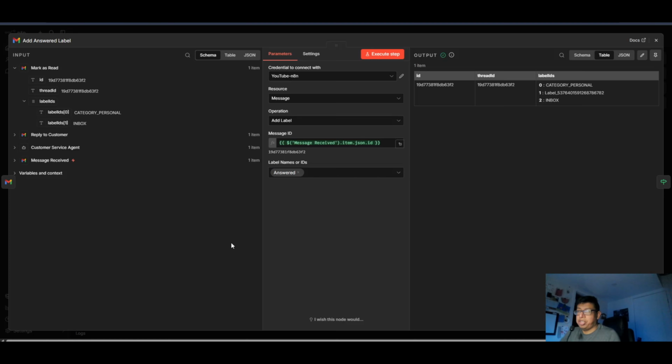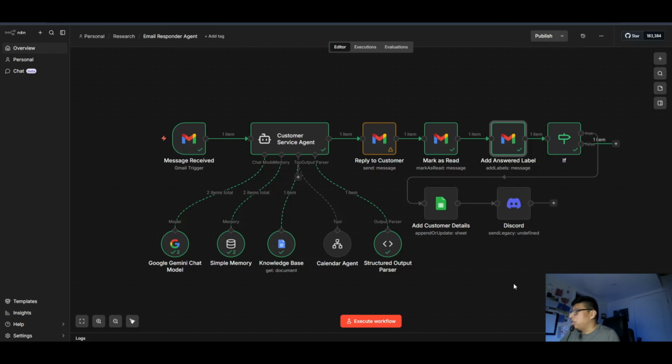So just make sure you make that change for yourself, and of course add your credentials there. Once you've done that, this whole section right here will handle all of that for you, replying to your emails.